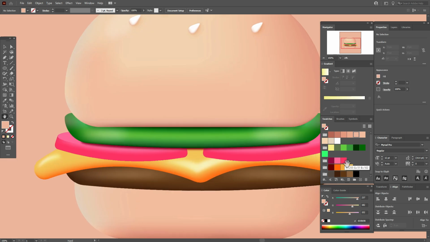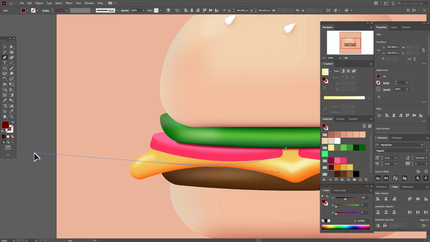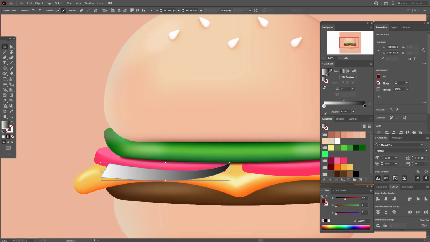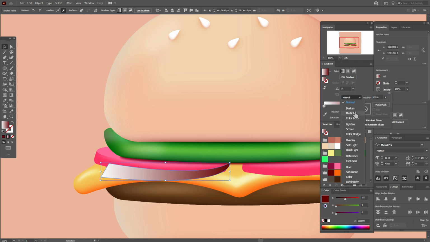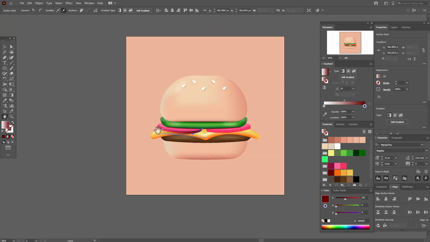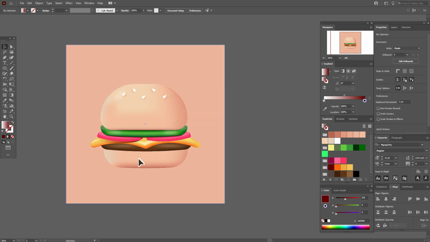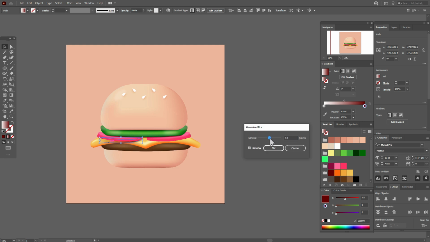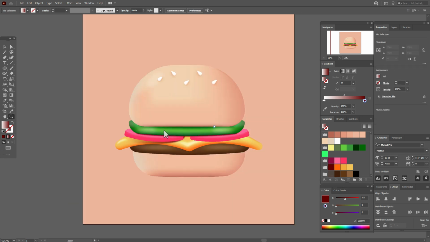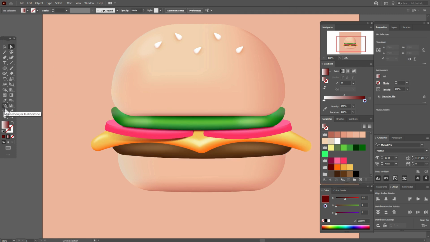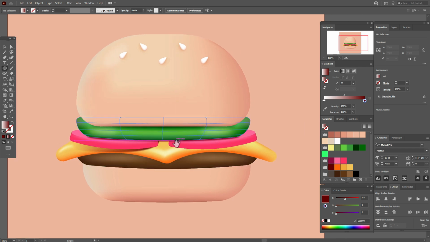Now I'm going to create shadow for my tomatoes. I need this color and pen tool, and draw for their shadow shape like this, and this gradient here, that color, and multiply. And now again I need to move all these shapes to front. Select this shadow, effect, blur, Gaussian blur, play with Gaussian blur, and voila, the shadow is ready. And the same here.